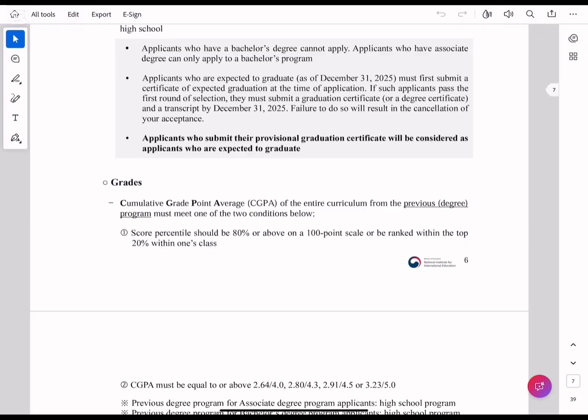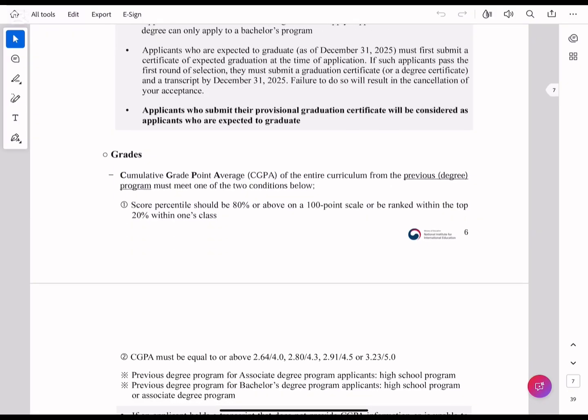So if you are expected to graduate as a high schooler or associate degree holder, you can apply with an expected graduation certificate from your school, okay? But if you are able to sail through the scholarship, you have to provide the certificate itself, okay? The certificate and your transcript by December 31st. So if you know you can't graduate by December 31st, or if your graduation is going to extend to next year, unfortunately, you have to wait and apply next year, all right?